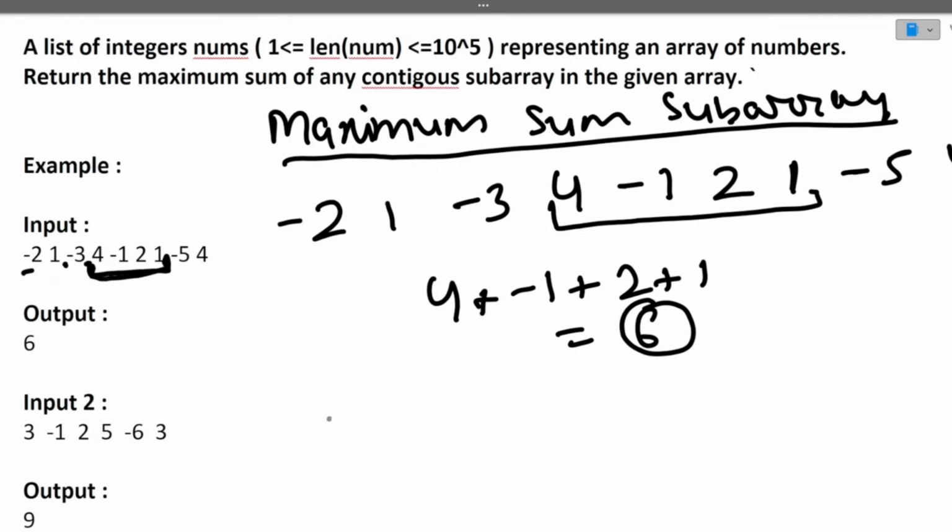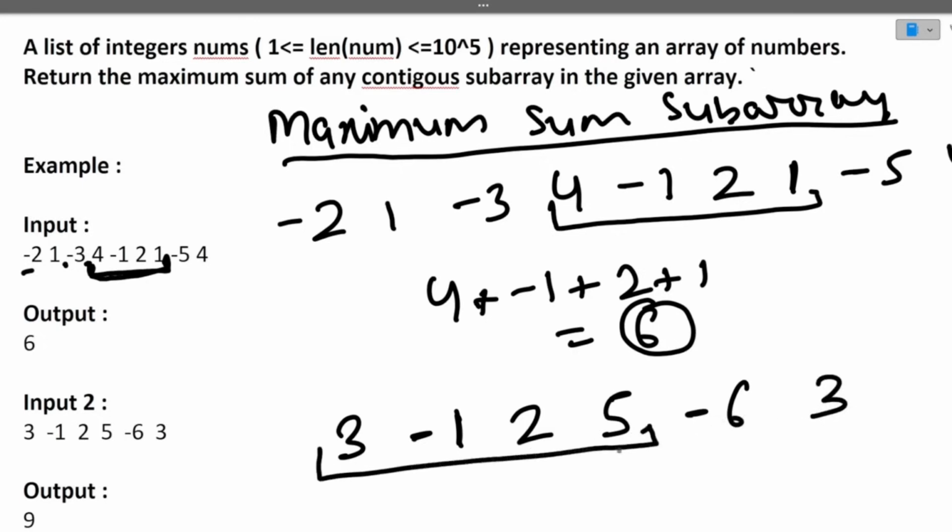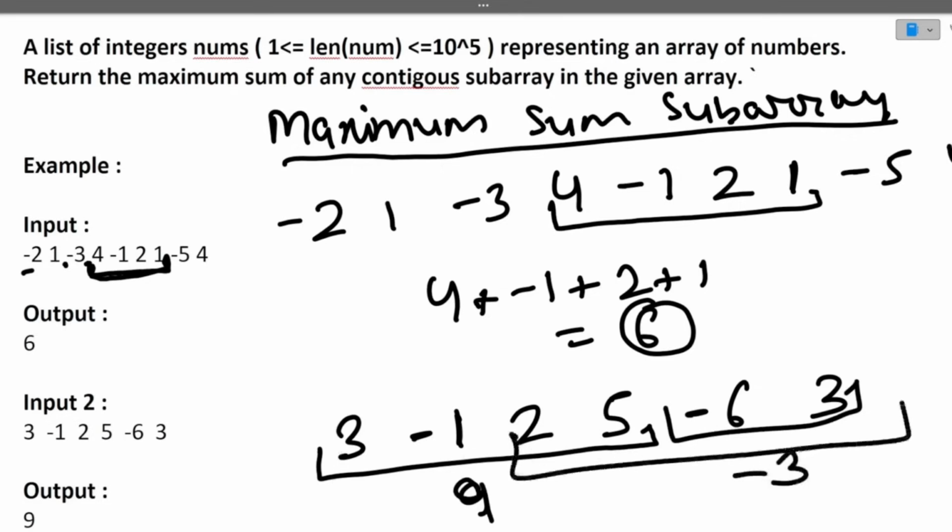If you see the next input, that is 3, -1, 2, 5, -6 and 3. In this case, if you look closely, this is the subarray that has the maximum sum. So the maximum sum is 9. Let's suppose you take this subarray, it has -3 as the sum; this subarray has 7 minus 6, 1, 3, so 4. If you find all the subarray sums, you will find that 9 is the maximum sum.